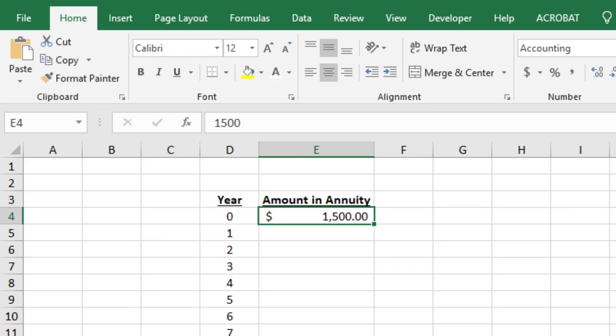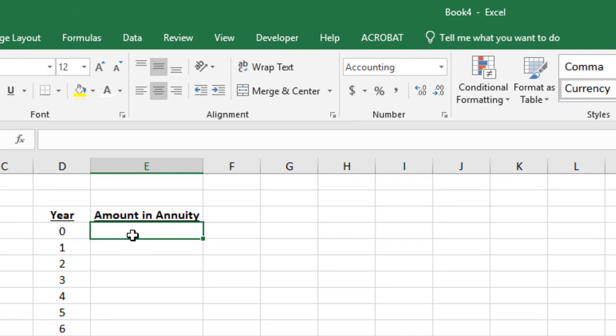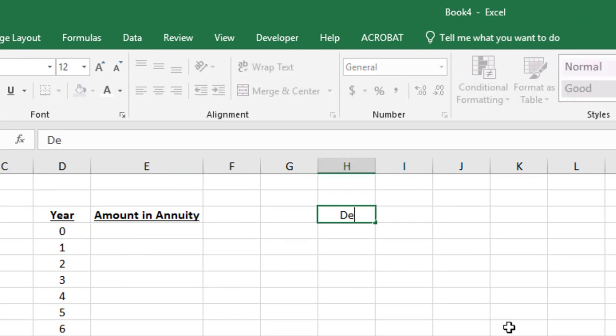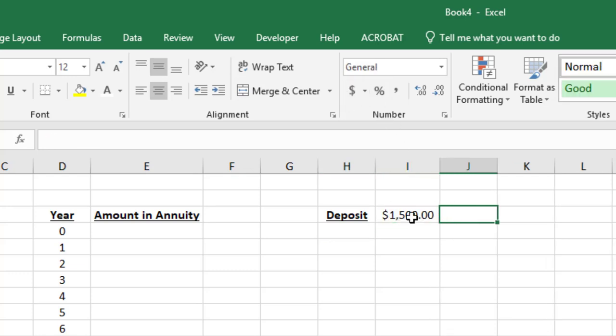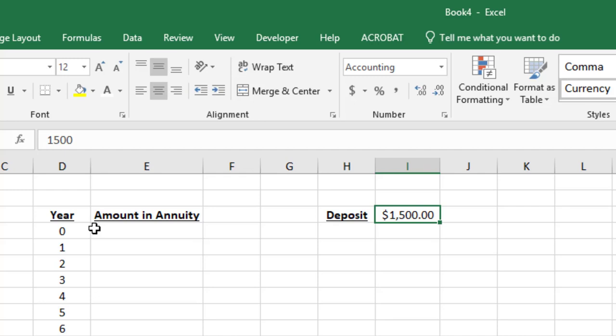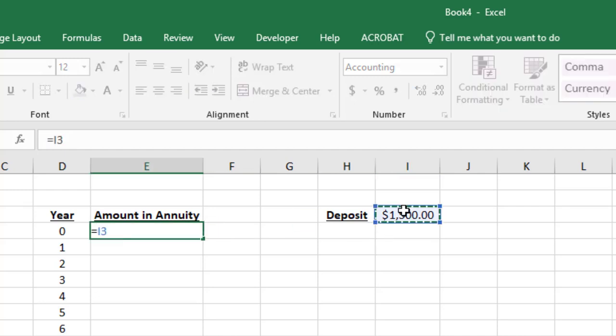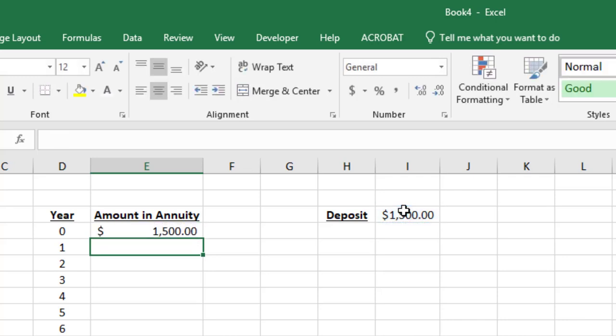As a matter of fact, we're going to delete that $1,500 out of there. And I'm going to come over here to the side of the table. This is going to be our table. But I'm going to come over here to the side, and I'm actually just going to type deposit. And I'm going to put $1,500 here. And this might seem kind of weird, but I'm actually going to click in this cell and type equals and then click on that $1,500 right there. It might seem a little bit strange.